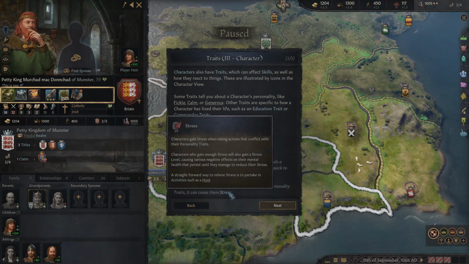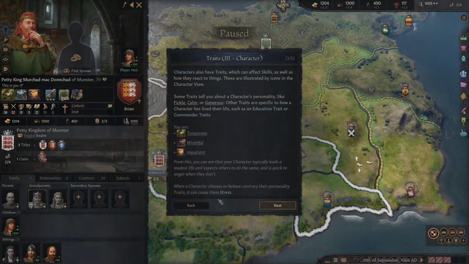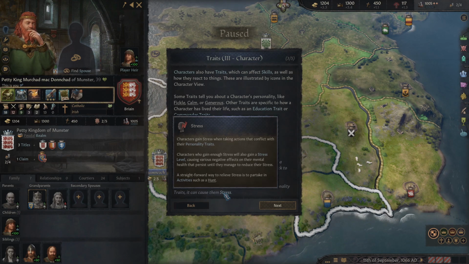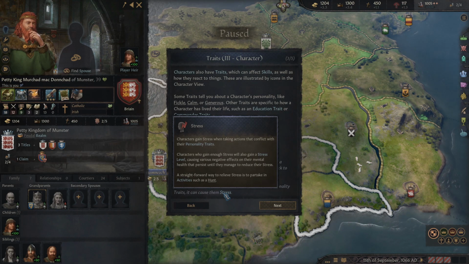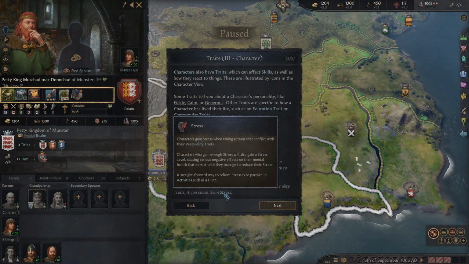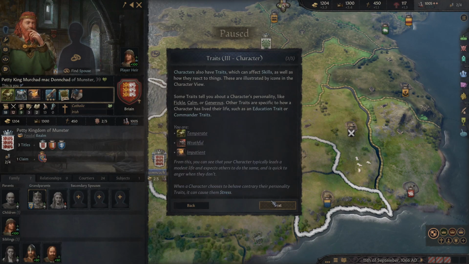When a character chooses to behave contrary to their personality traits, it can cause them stress. Characters gain stress when taking actions that conflict with their personality traits. Characters who gain enough stress will also gain stress level, causing various negative effects on their mental health that persist until they manage to reduce their stress. A straightforward way to relieve stress is to partake in activities such as hunt.